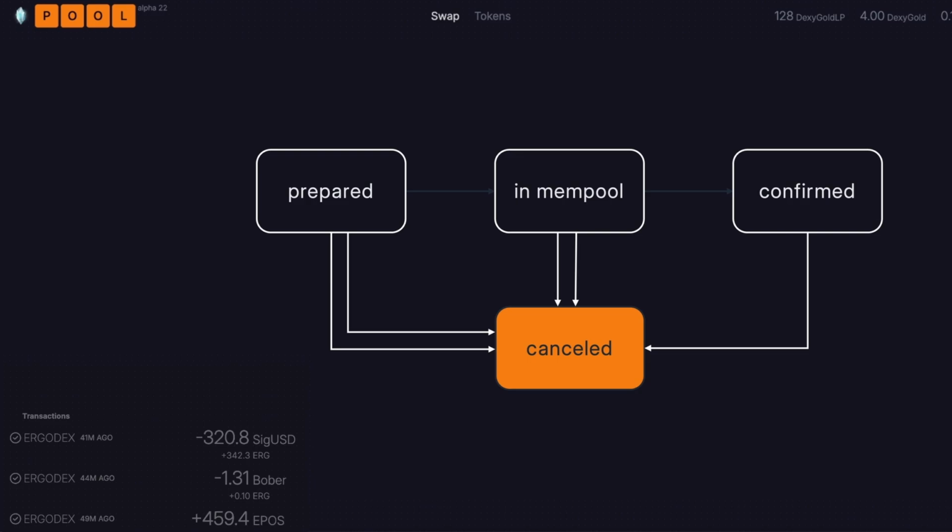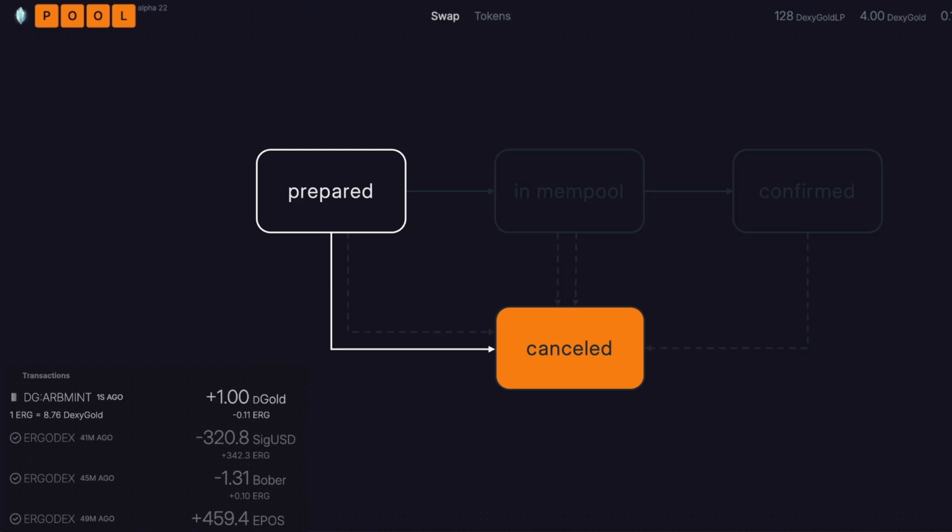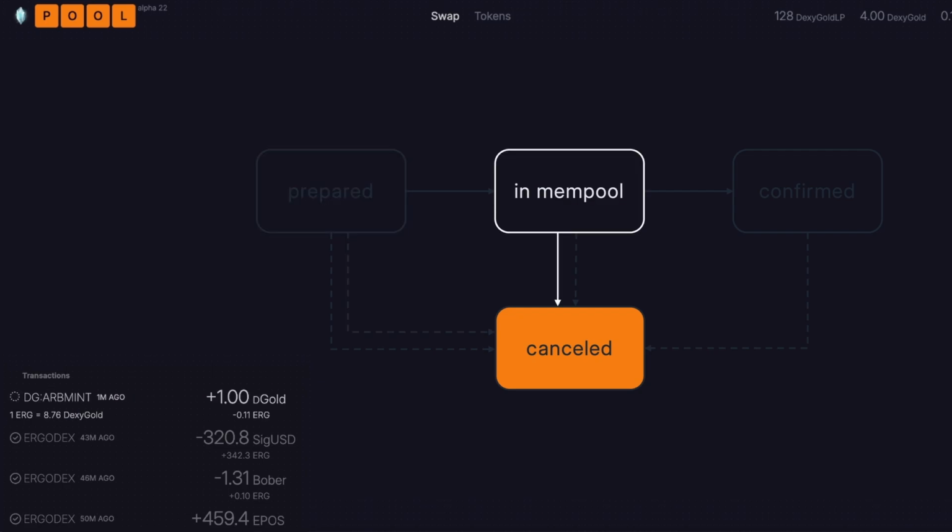Now let's examine all the cases where a transaction changes to the cancelled status. First, the user cancels the transaction in the wallet. Second, the user signs and sends it, but it is rejected by the mempool. Third, the user sends the transaction. It appears in the mempool, but is later replaced by another one through a higher fee.